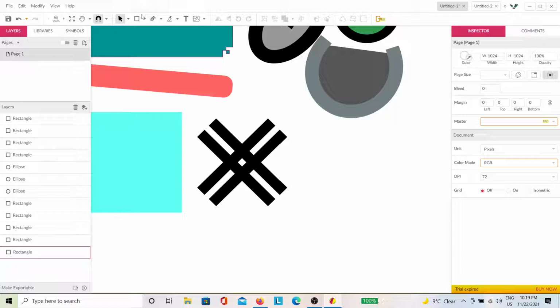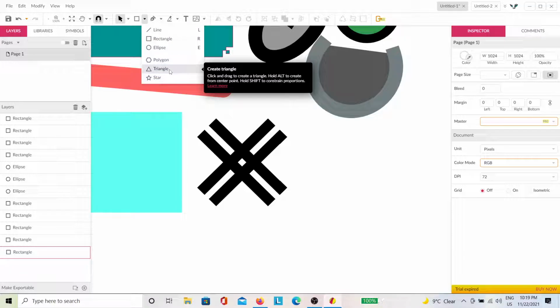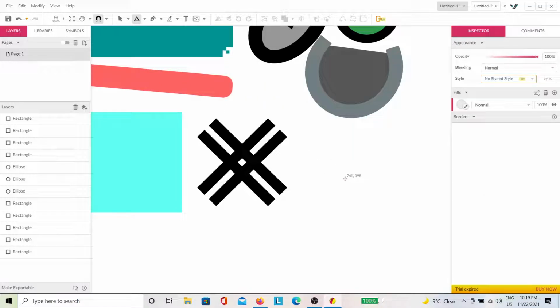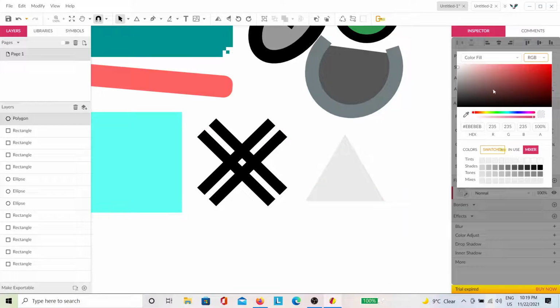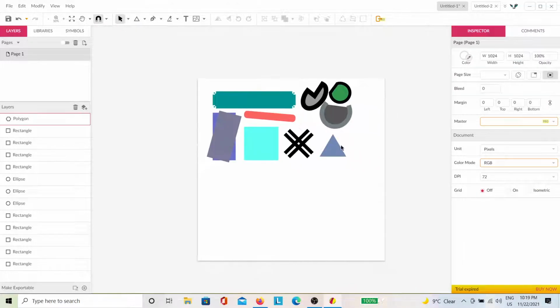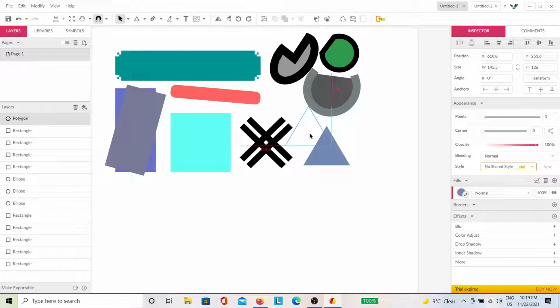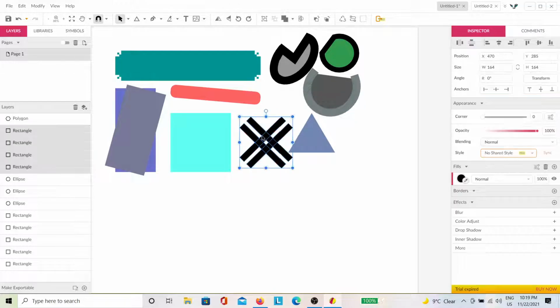Then we have the polygons. A triangle is a polygon. It goes from the center to the corner. If you press shift, then you get to lock on to automatic increments of 15. So this is perfectly straight here. And let's change it to a different color. So this is what we got so far. Let's push this in closer.